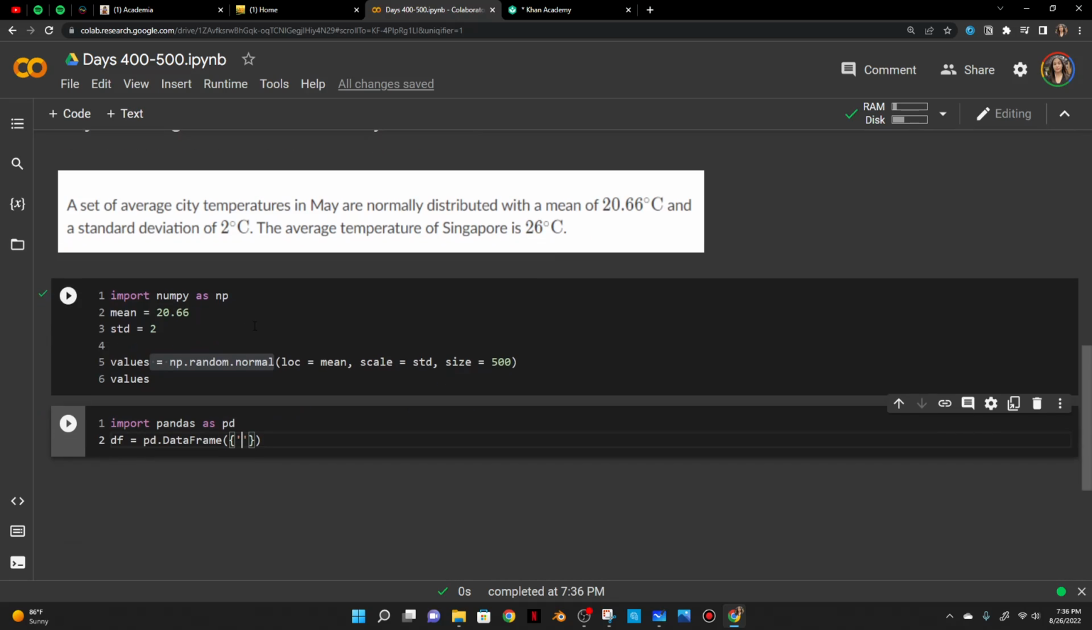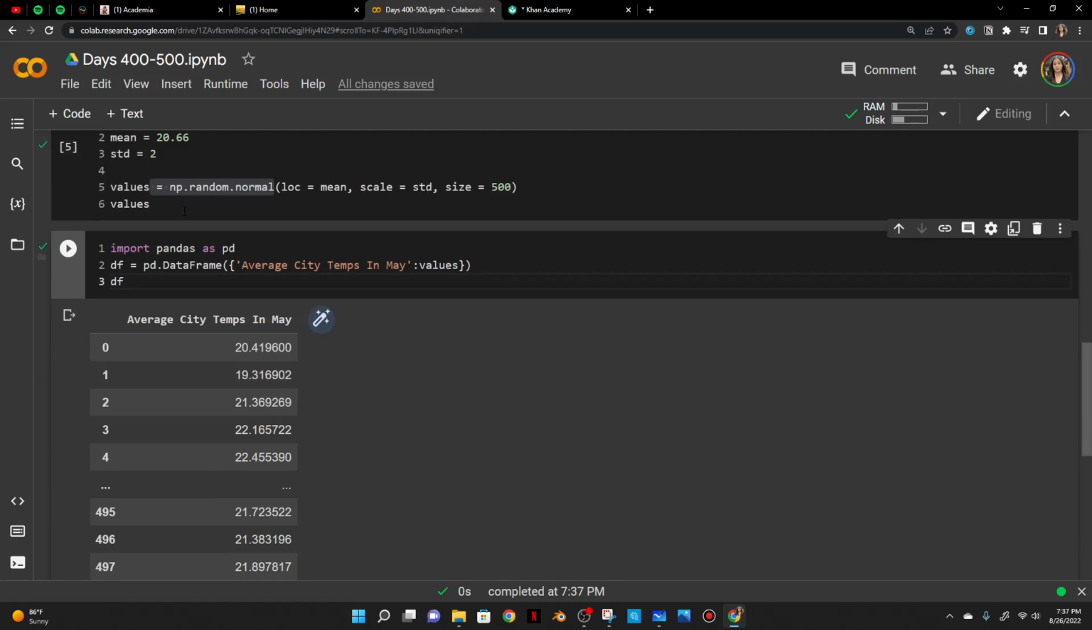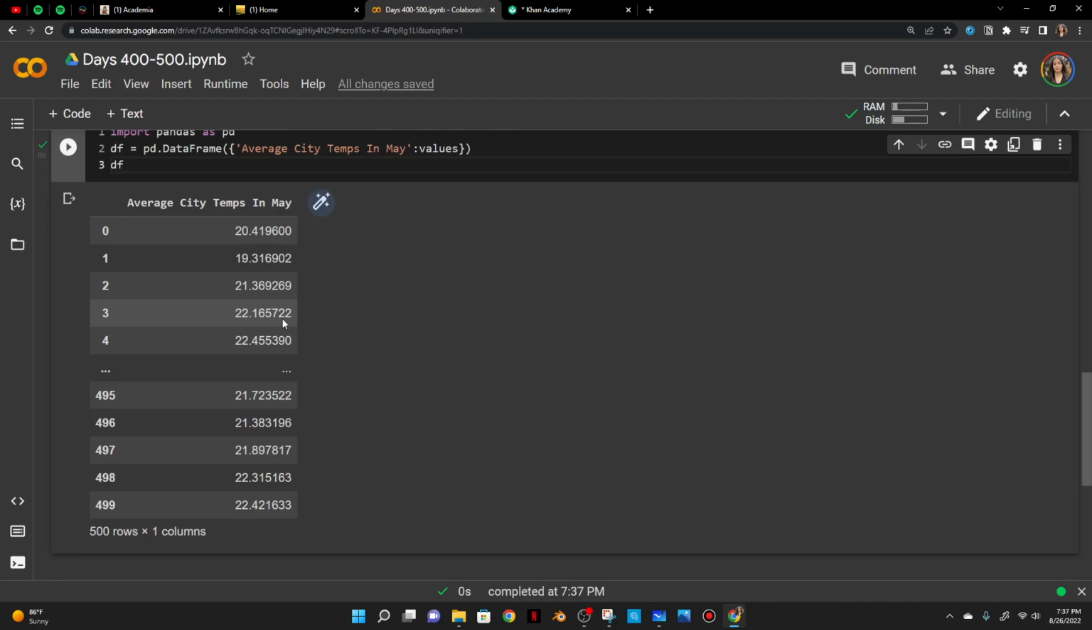The first value is the name of your column, so I could do, like, the context actually is average city temperatures in May. So I could be like average city temps in May. And then the second value would actually be the values that you want. So that would be values here. All right. And then running that, if I do df and I run that, I'll be able to see it now in a pandas data frame, which is really, really cool.